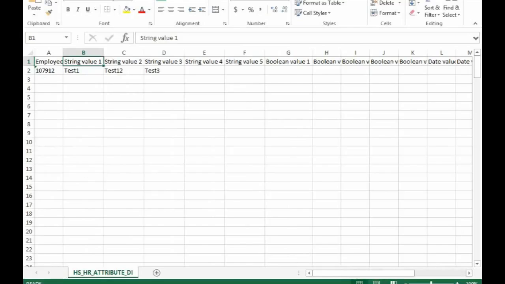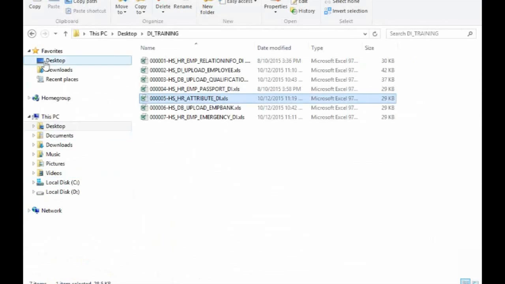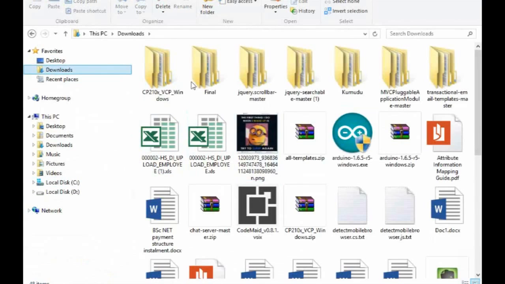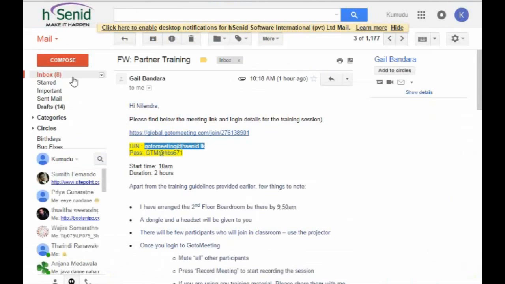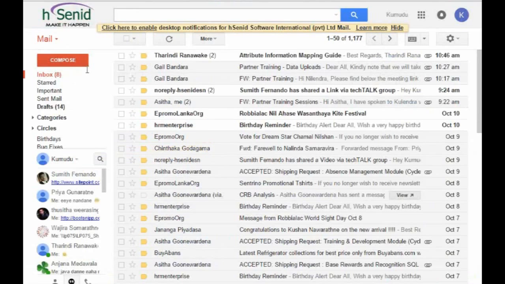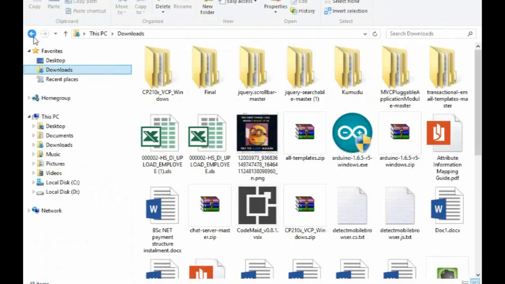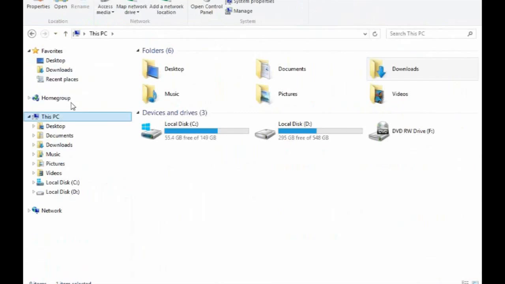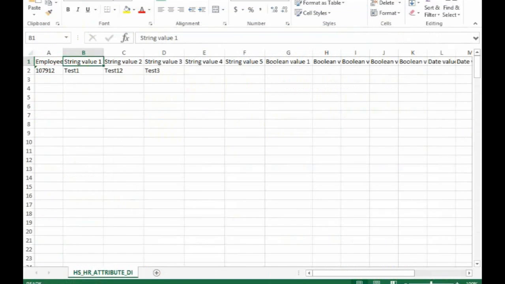There's a small guide I have, and I'll share it with you. There's a small mapping, so you have to have that mapping. You have to do the mapping, and it is an easy guide. Once you do the mapping, you can upload the user defined fields as well.